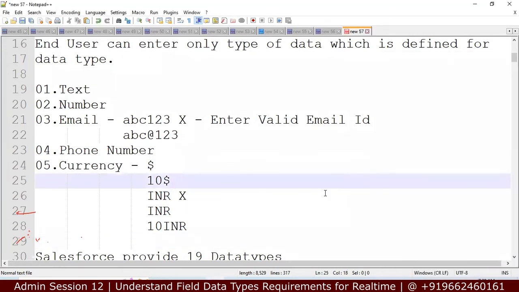Can you hear me? I lost the internet connection and it reconnected. Somebody can say yes. Yes, sir. You are audible, sir.